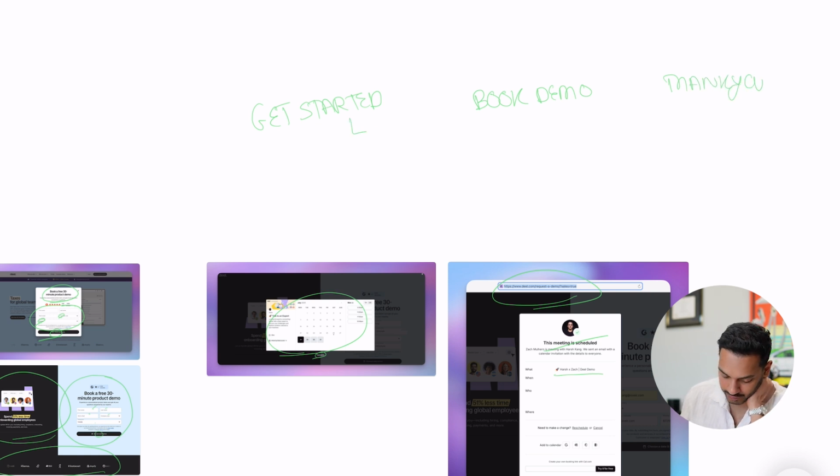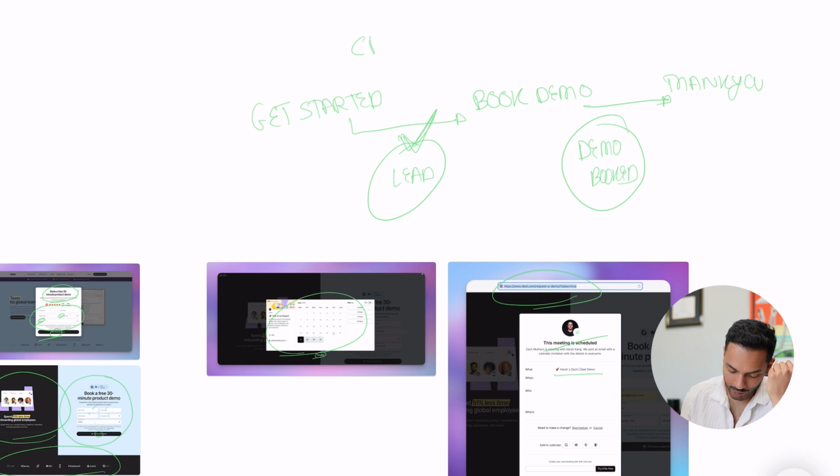So someone who fills a lead form will go to book demo. That means they've filled out the lead form, right? So you have a lead capture here. If they have then booked a demo actually on the website, then they go to the thank you page. So now you have a demo booked. What you should be tracking here are two very important things, which is cost per lead and cost per demo booked.